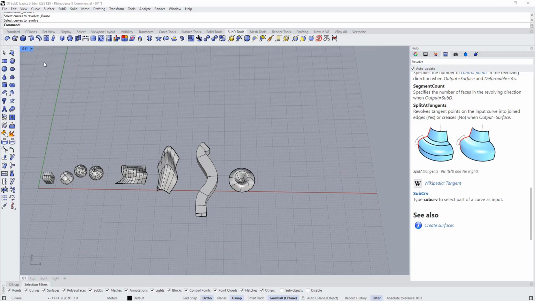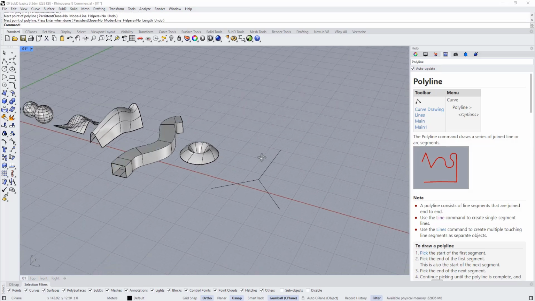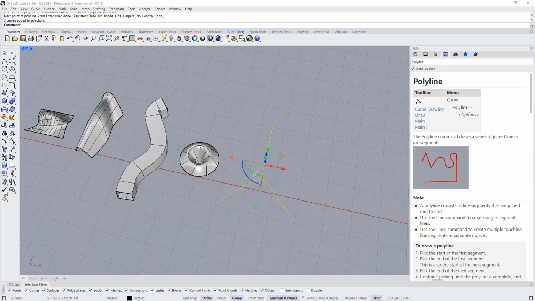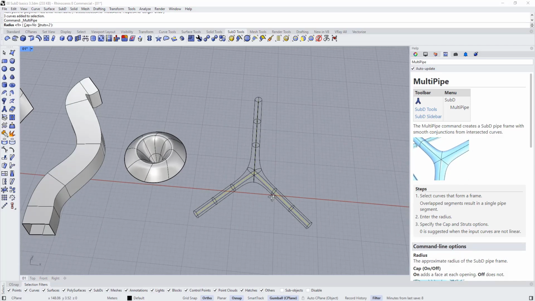So the other amazing tool that I want to show you is SubD pipes. So for example, if we draw some lines here, let's select all of them and go to SubD tools, choose SubD pipe. As you can see, it created an organic pipes between all of them.